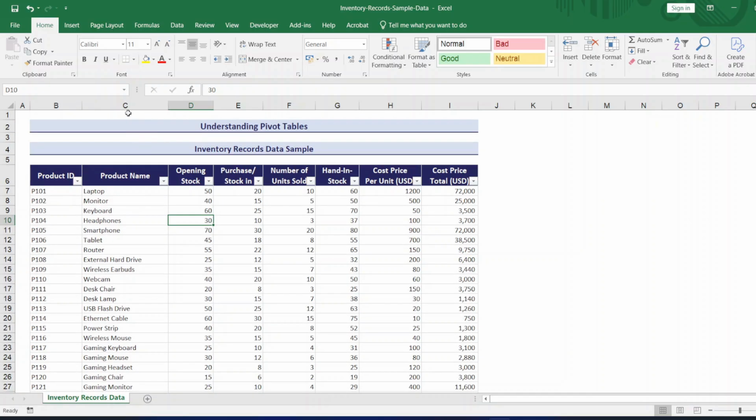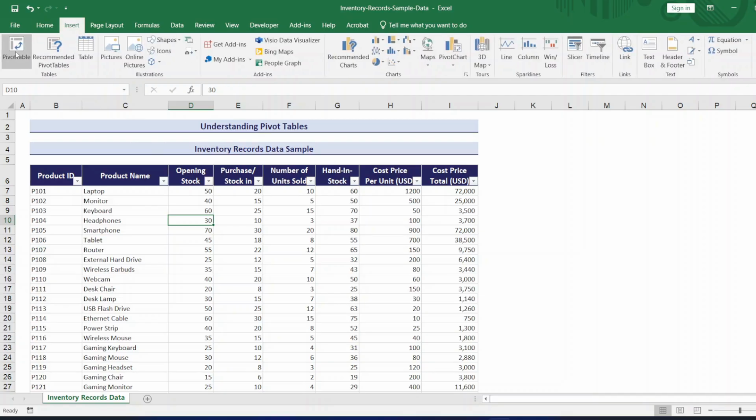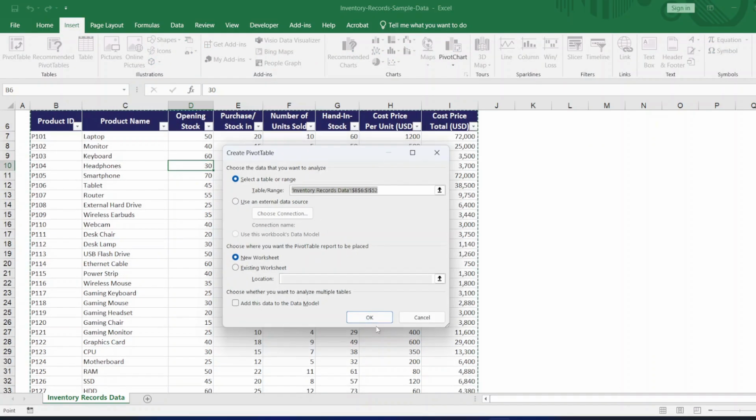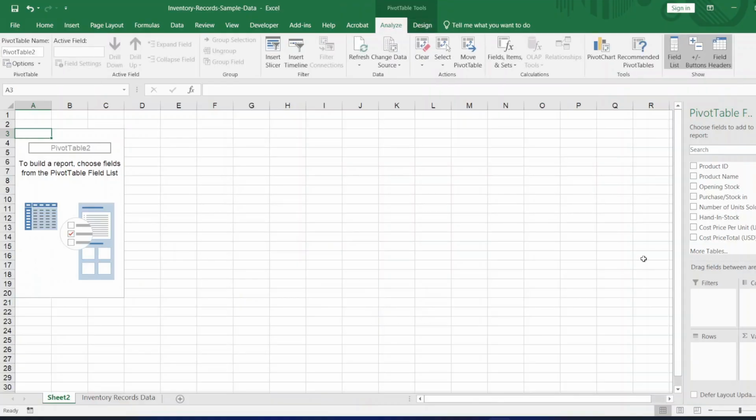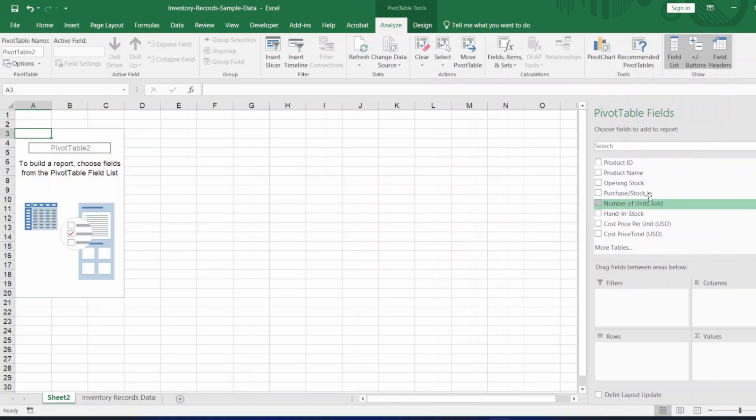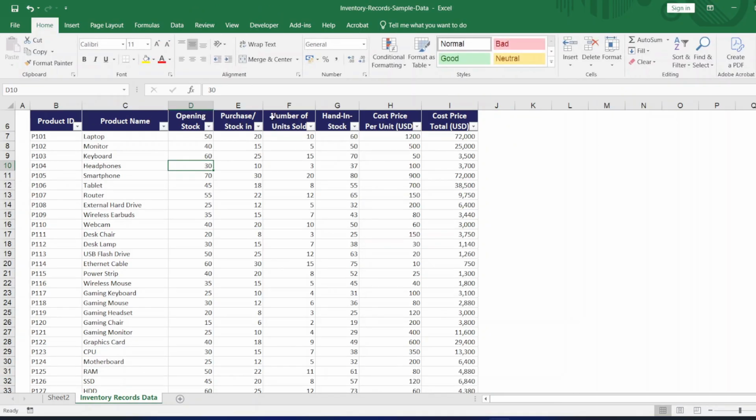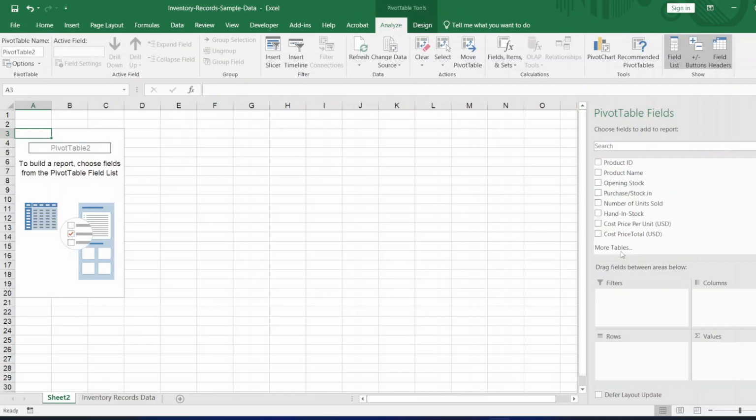So to create a pivot table, go to Insert, click PivotTable and OK. Now on the right hand side you have the pivot table fields. These fields are basically the headers of the columns of the raw data. We can have fields between the areas below here, which are filters, columns, rows and values.